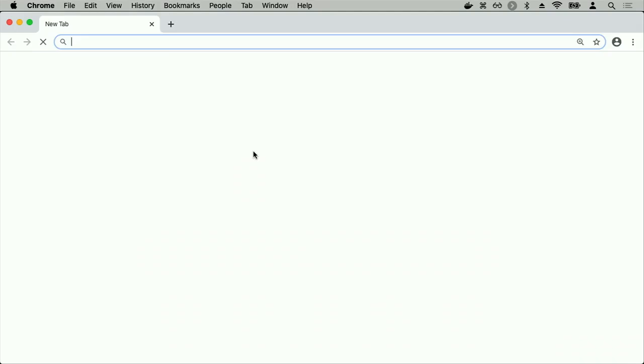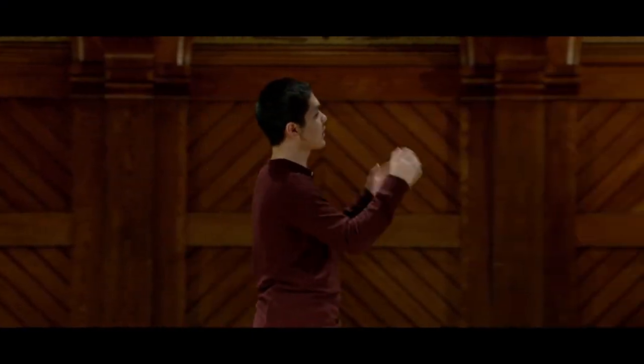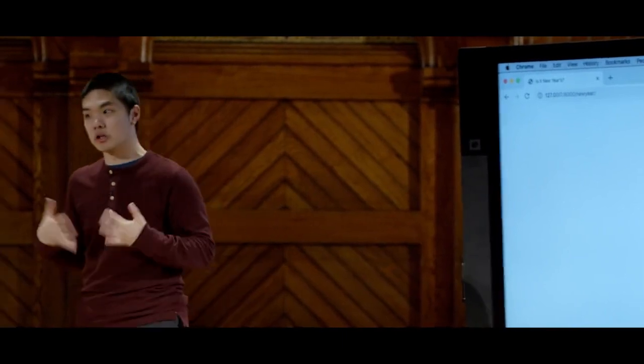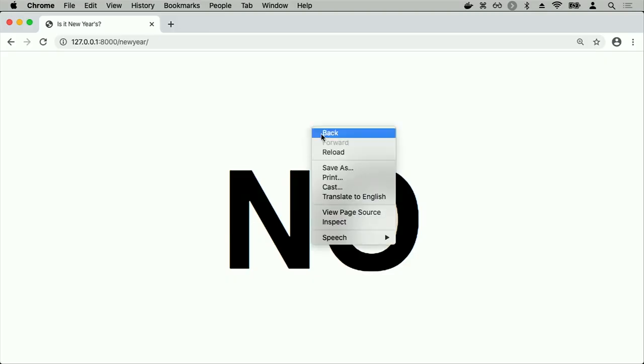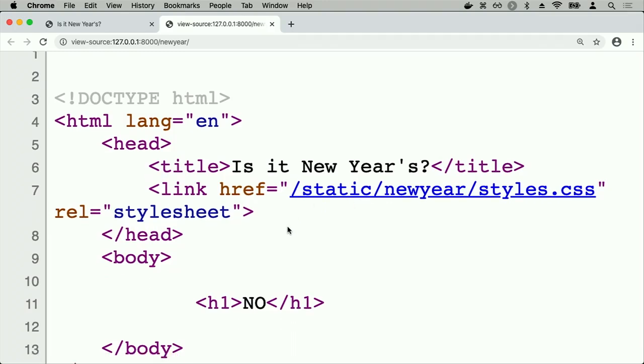And now if I go back to the /newyear route inside my web browser, now I see the style look a little more close to what I actually wanted it to be, centered, sans serif, in a larger font that here just says no. And if we look at the underlying HTML of this page, we see that Django has actually, for us, filled in what the static URL is for these particular static files. And by default, Django just uses /static/ and then whatever the files happen to be.